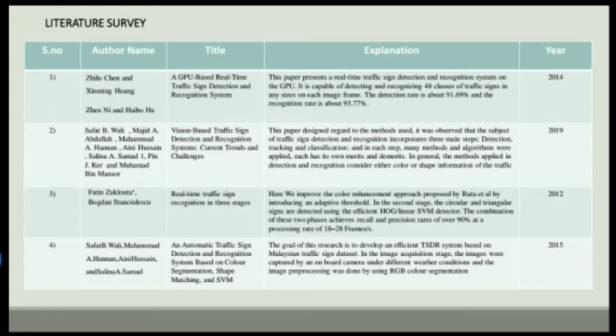The second paper is a vision-based traffic sign detection and recognition system, covering current trends and challenges. This was released recently, in 2019. Here they have classified traffic sign detection into 3 simple steps: detection, tracking, and classification. The entire classification is done on these 3 steps. We have a separate slide with more about this.